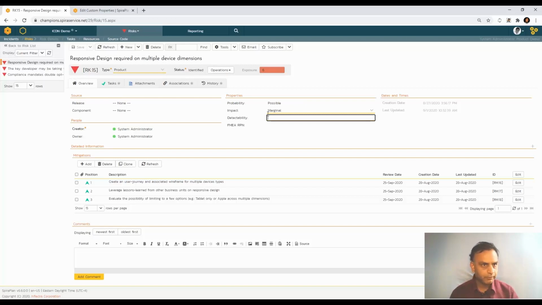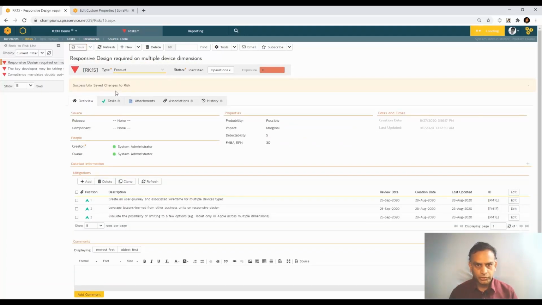So let's give the responsive design based on multiple device dimensions. Let's say this is like a 5, and that means 5 times 6 is going to be 30, because this is already a product of probability and impact. Now you multiply that with the detectability, and you get 30 as the FMEA RPN number. So you got that one.